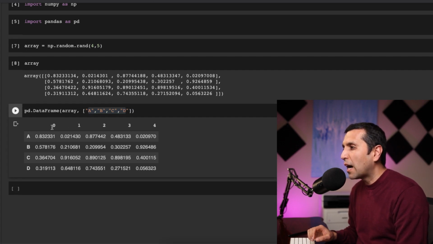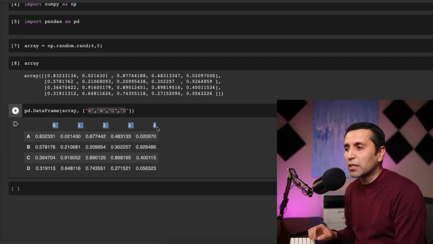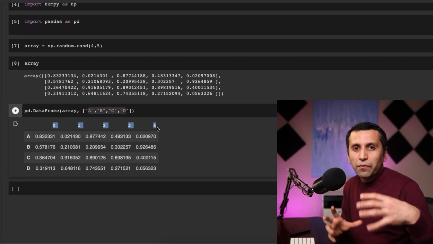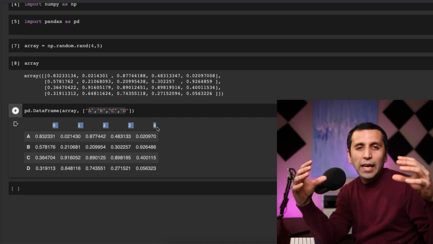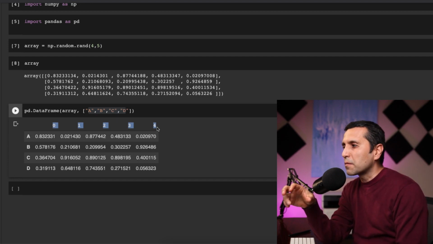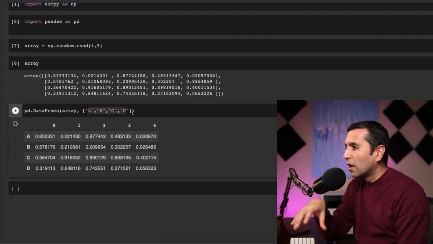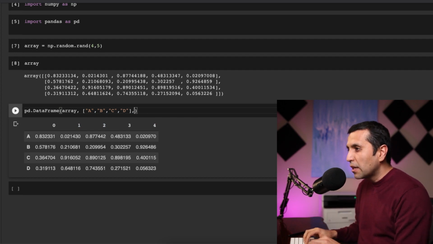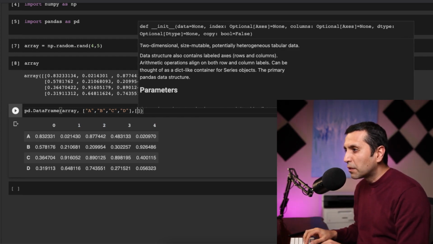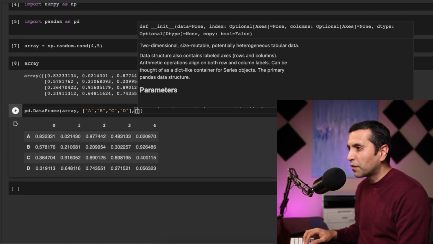Also I want to change my columns here. As a default, if we do not provide the names and labels of the columns, Pandas assigns 0, 1, 2, 3, 4. What I can do is put another comma and open the brackets, and now I have 1, 2, 3, 4, 5 different columns.